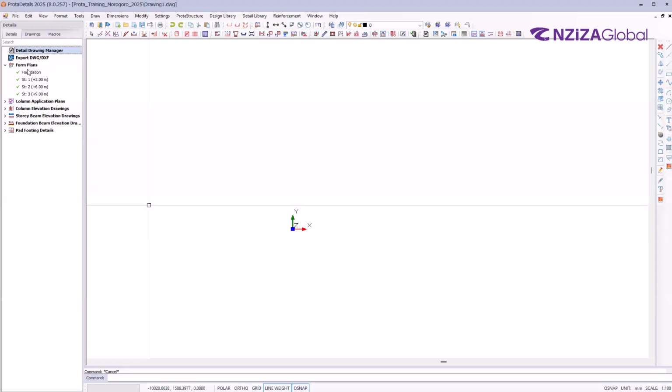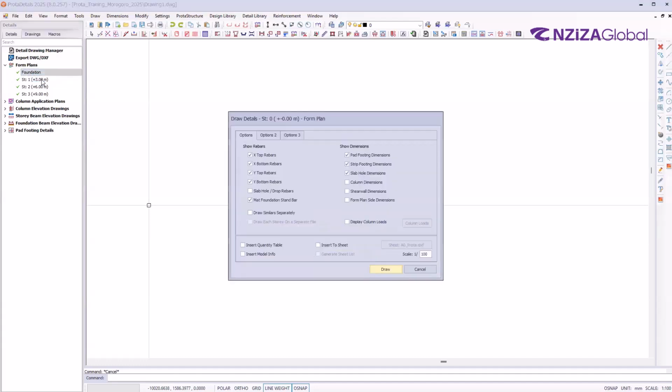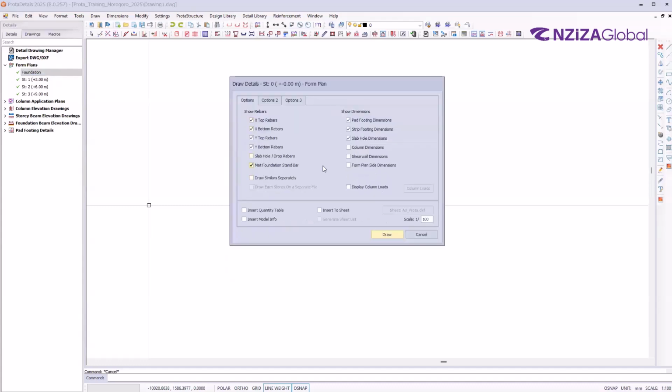So let's start by generating only the foundation. If you click on foundation, right click, you see the draw. So it means we are going to draw only the foundation. If I click on draw, now you have settings. Now these settings are related only to the specific member I want to draw. For our case, it is related to the foundation.